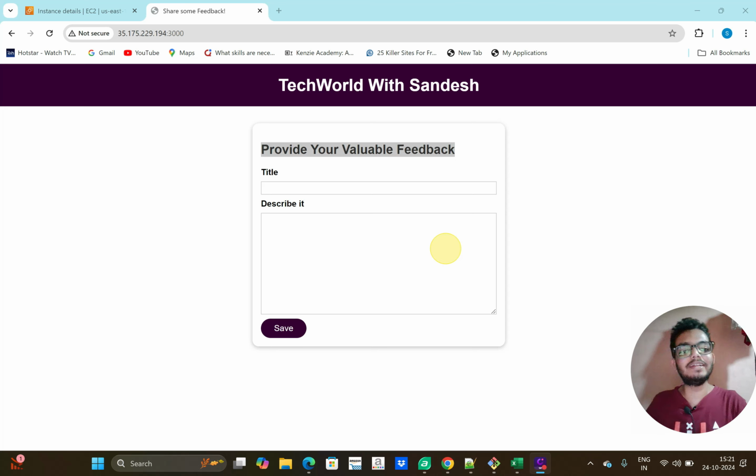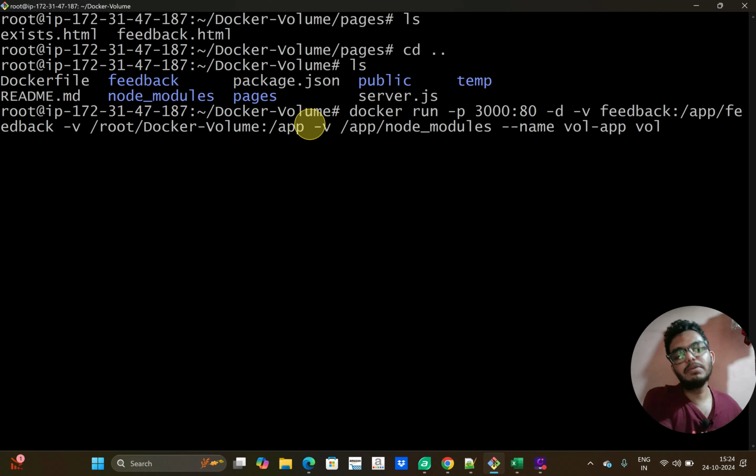So this is the use case for bind mounts. Data is persisted, and it is also editable in real time. Also, if I attach the bind mount, I don't want the container to change my files in the host machine.